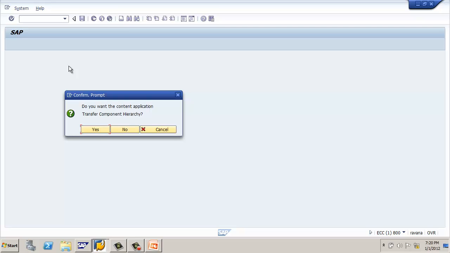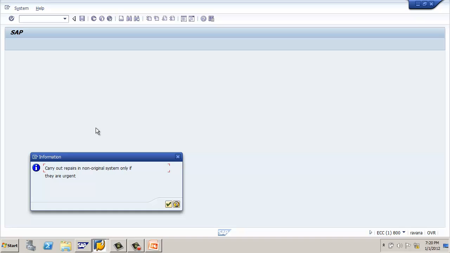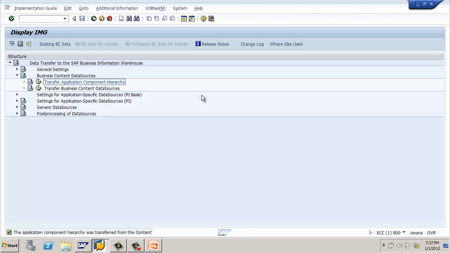So here you have to select yes. You have two different transaction codes for this. Either you can enter RSA9 or SBIW. Click on yes. Remember this is a one-time activity. You don't need to do it every time. Okay, now the application component hierarchy was transferred from the content.